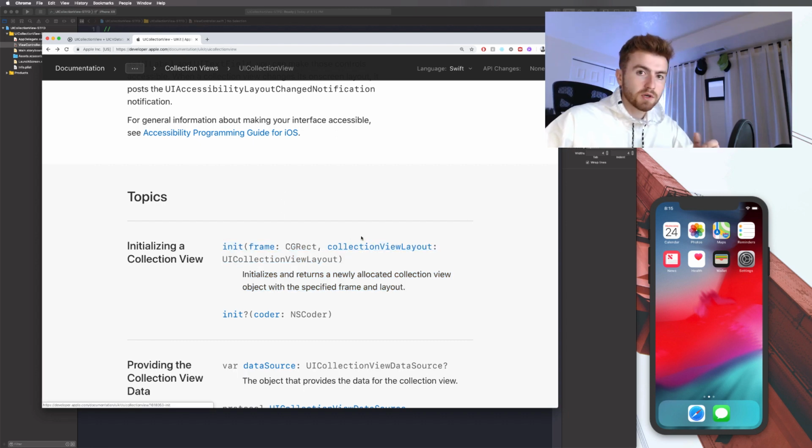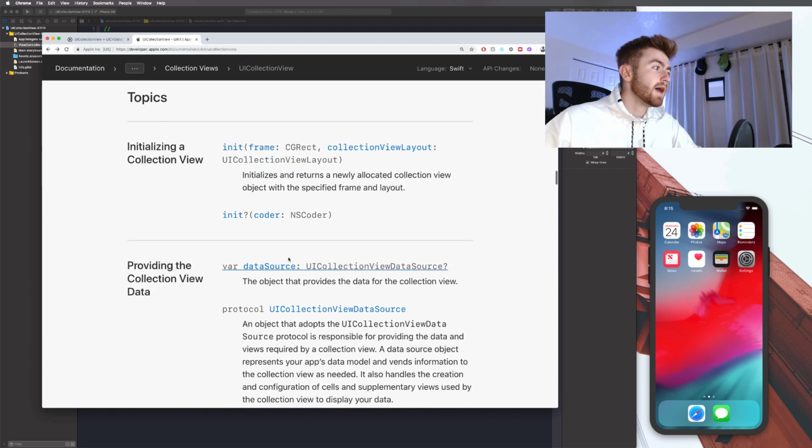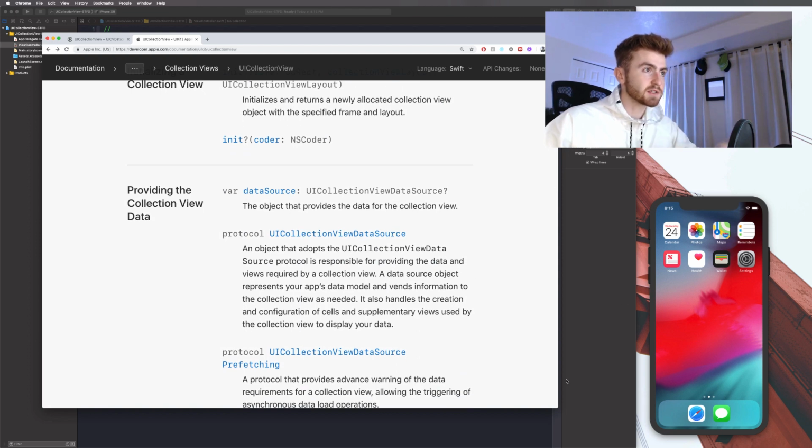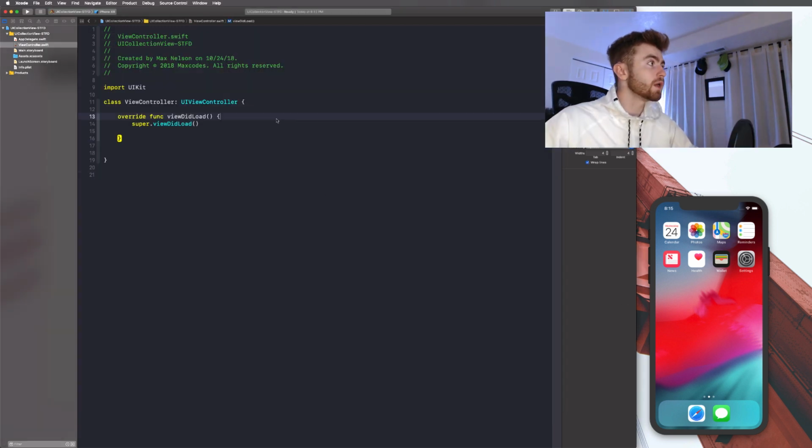Now, we're not going to use an init. We're just going to use the constructor with just the parentheses like any other class. And then we'll move on immediately to data source. And then we'll see if we can fit the rest in this video without it being like 20 minutes long.